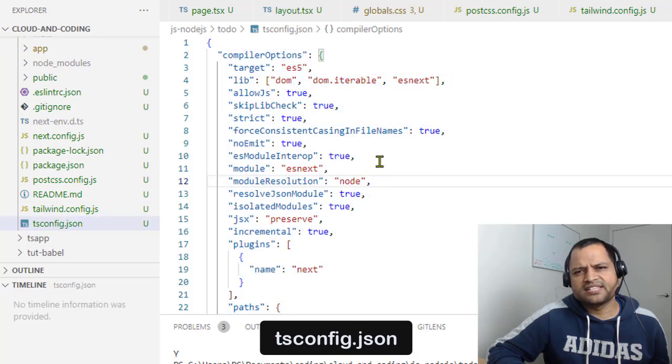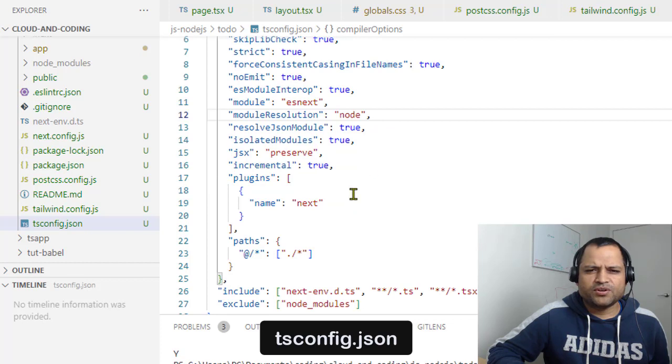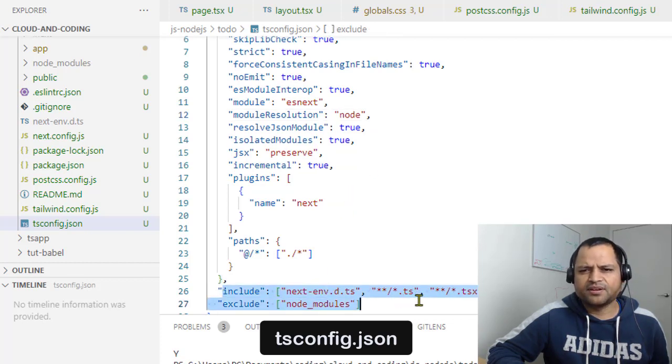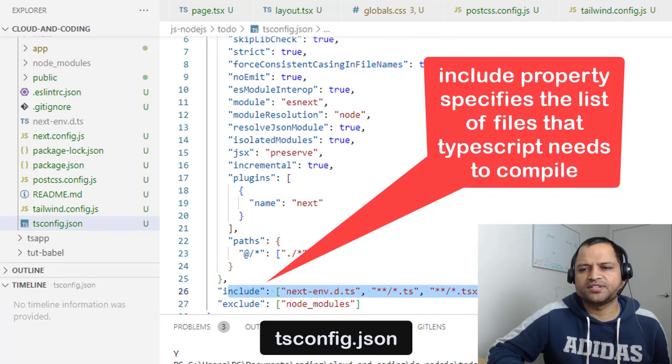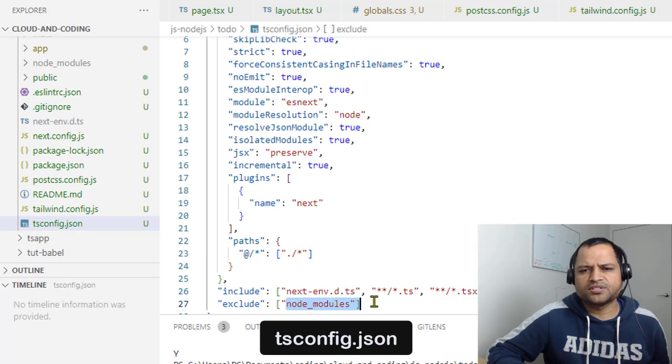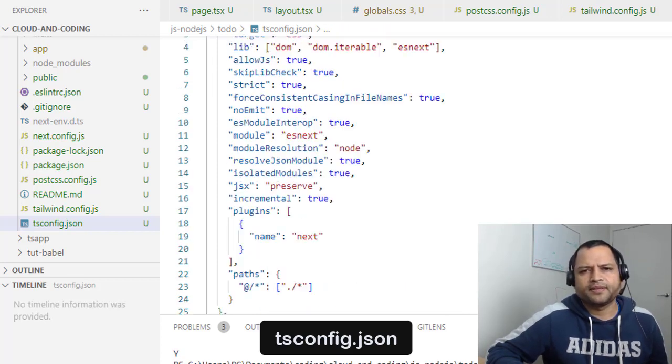This file contains all the configuration related to TypeScript. Some important settings here are include and exclude. Basically, we are telling TypeScript which files to include for compilation. TypeScript is going to take these files and compile them. It will exclude the files that are in node_modules because we don't want to type check those files. We just want to type check the files that we have created in our project.